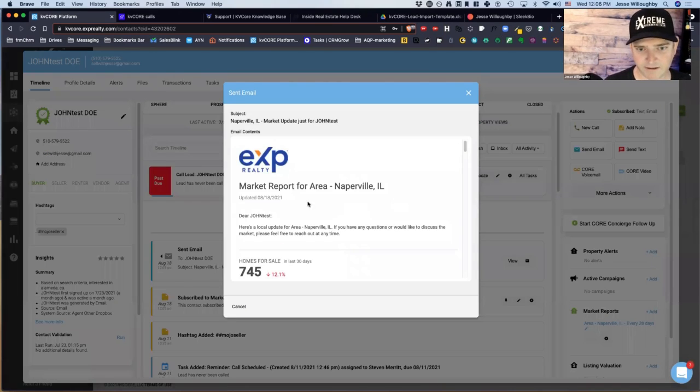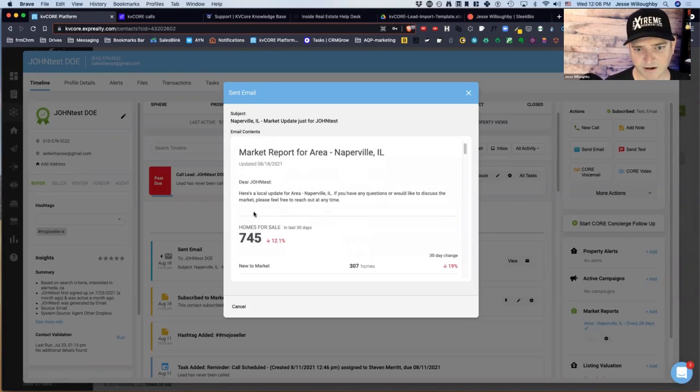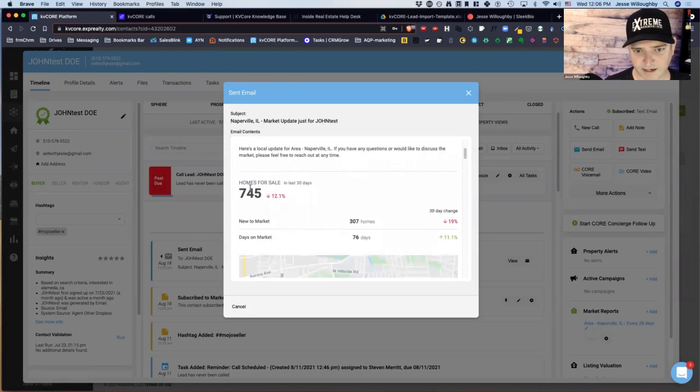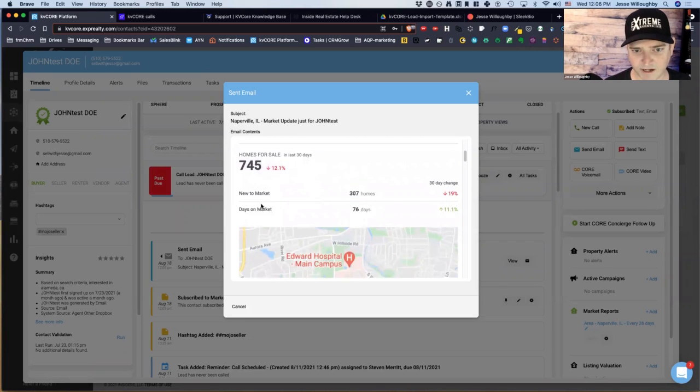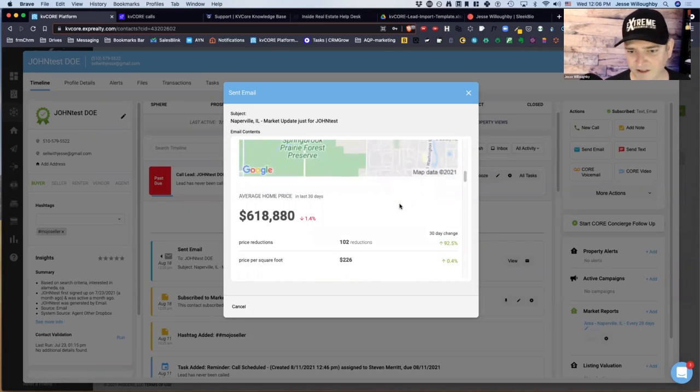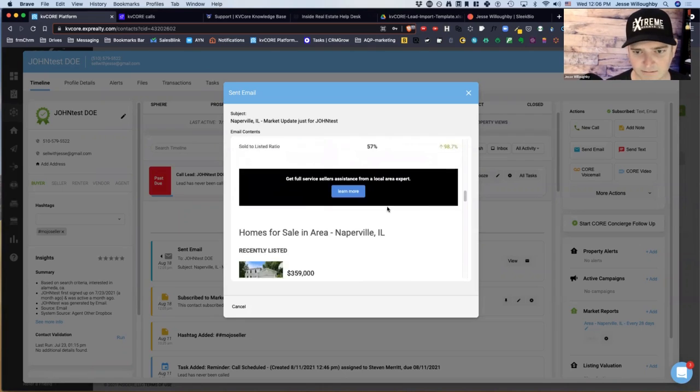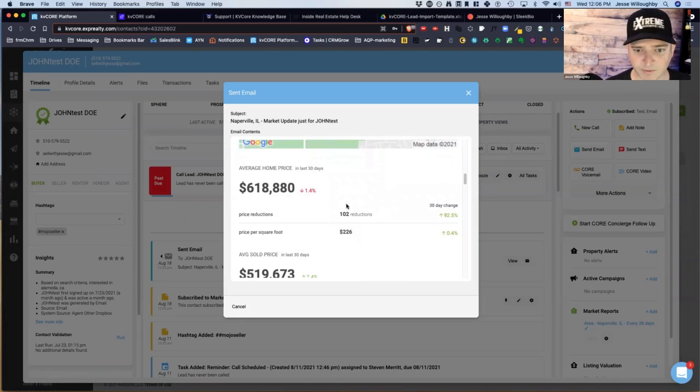What does it look like? This is what it looks like. Market report from eXp Realty. Dear John, here's the latest. Homes for sale in the last 30 days have gone down 12%. New homes on the market. Great. It's giving them a market report, just like many of these other automation tools will, but it's very valuable information.